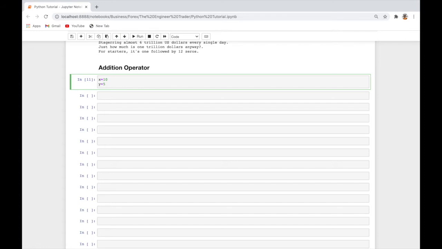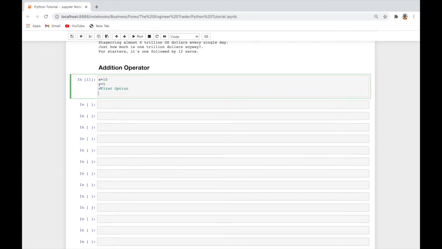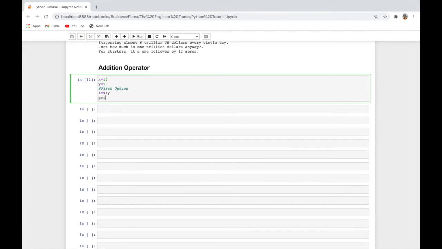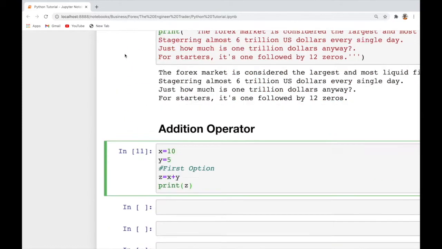For example, let's have our first option for doing the addition. We can have z equals x plus y. This is the first option, guys. Let's print z. Meaning we are calling the value of z, which is equal to x plus y, where x is 10 and y is 5, so the output must be 15. Let's zoom in. Okay, the output is 15.